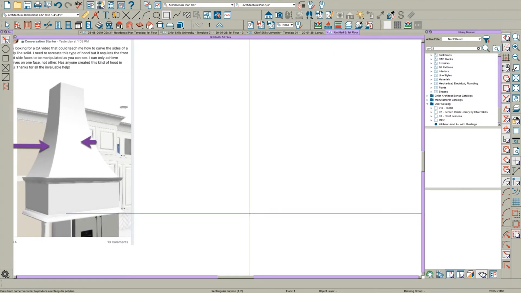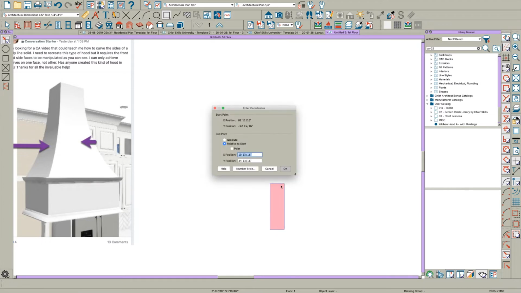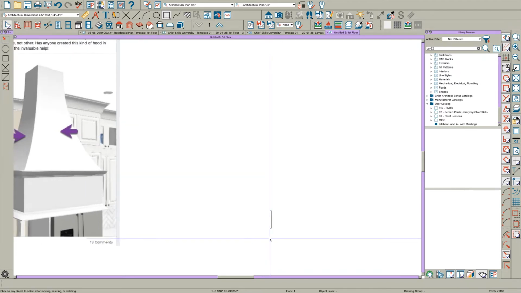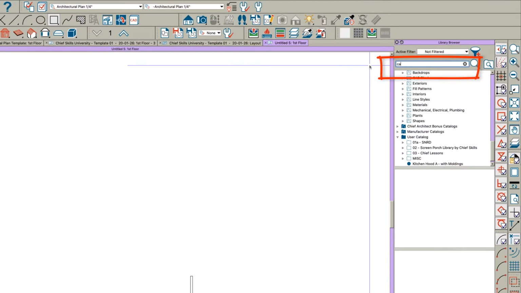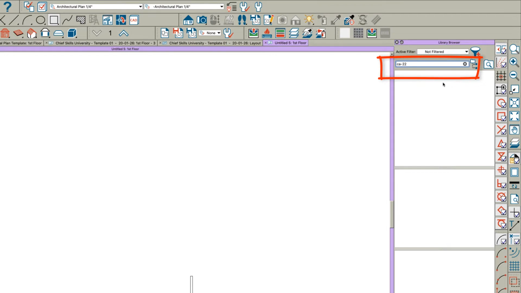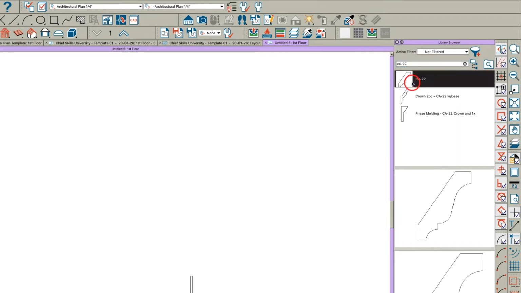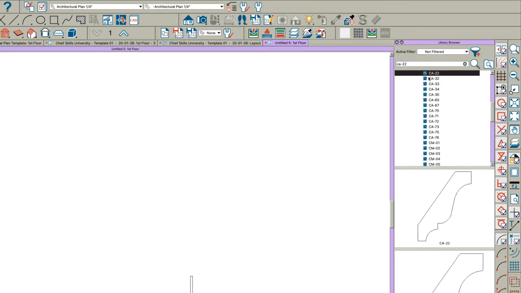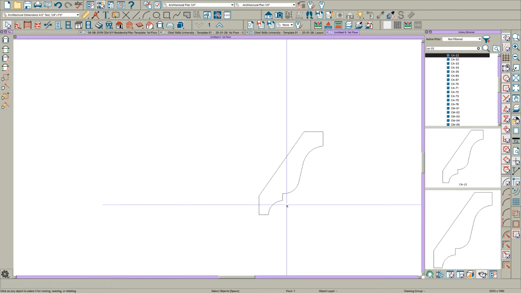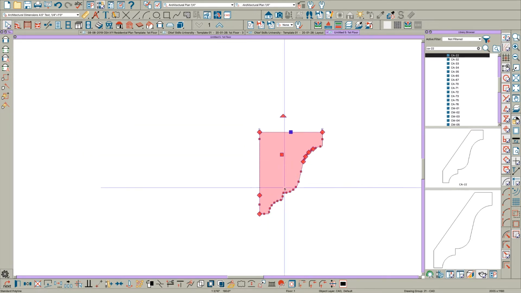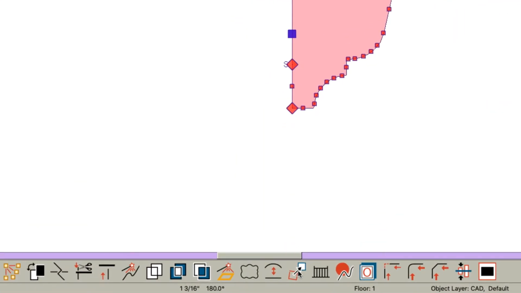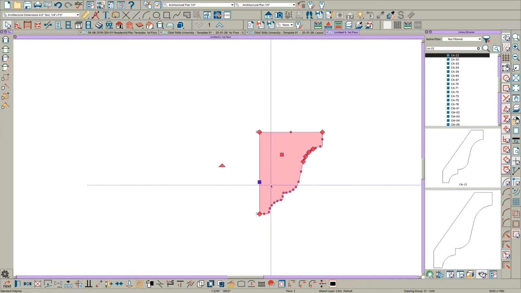Okay, so the first thing I'm going to do is use a polyline and draw it 1 inch by 12 inches. And then I am going to find this, as you can see, I've already done this, CA-22. It's a crown mold in Chief's core catalog. Show in browser, and then right click on it and say place molding profile. The next thing I'm going to do is pull this back so it's a molding that looks like this. And I am going to use this tool down here and simplify that polyline to take that node out on the back.